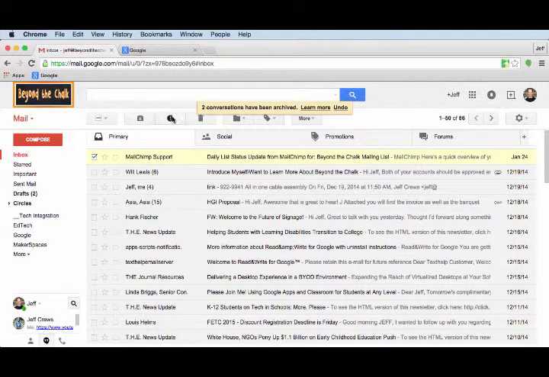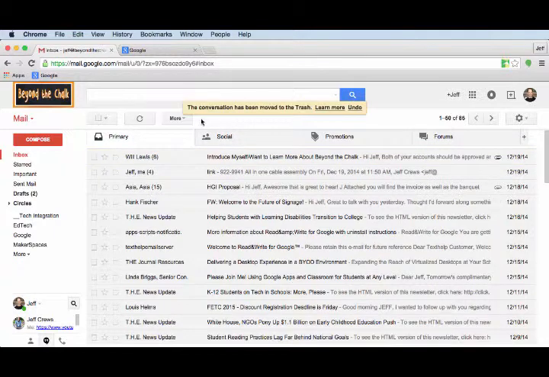Now if I click on this one, instead of deleting it, I can either report it as spam or delete it. When I delete something from my inbox, it goes to the trash for 30 days. After 30 days, it's automatically taken out. So I don't have to go back in and remove the trash every so often. It automatically does it after 30 days.